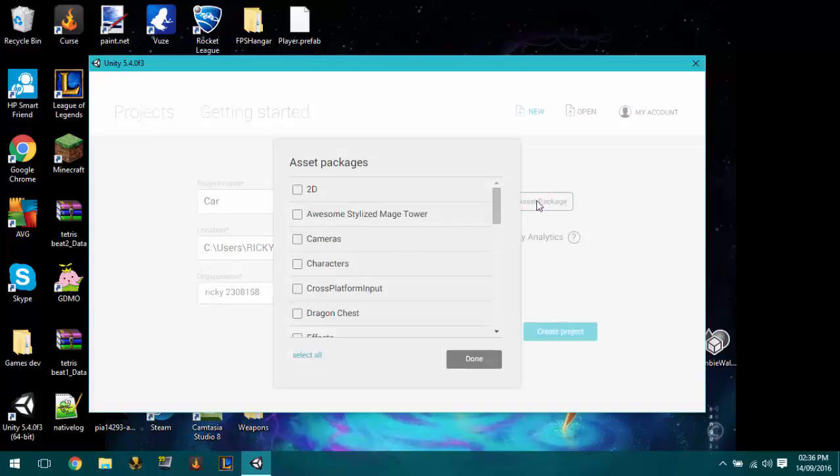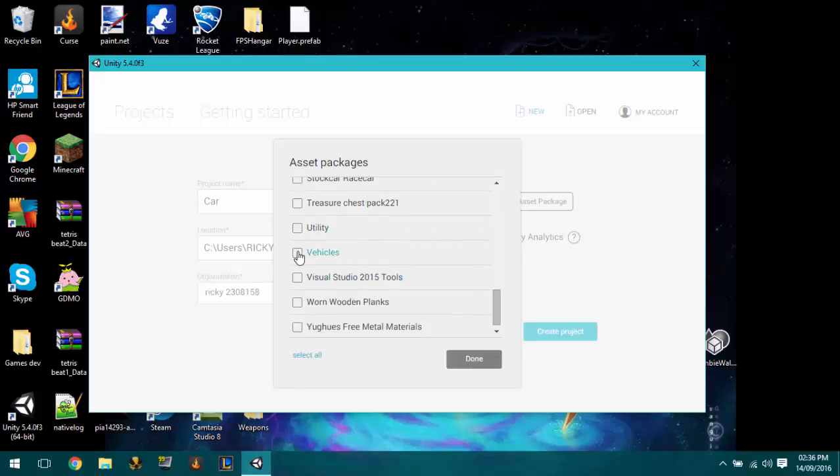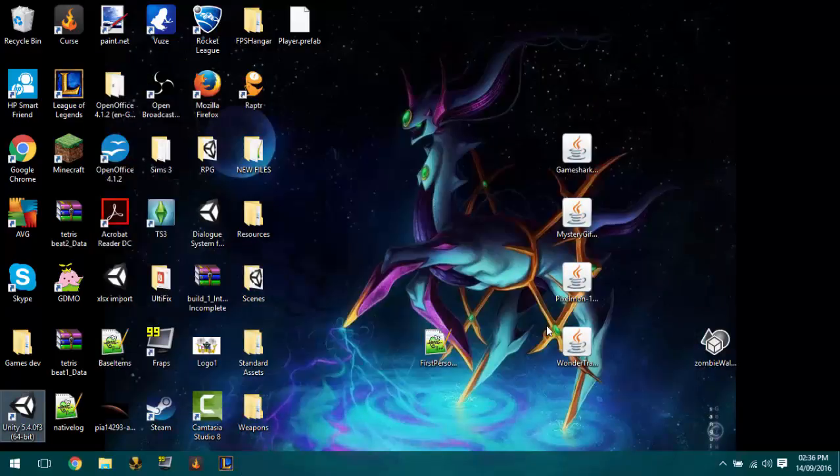I could actually import the asset package for the vehicles, but I'm not gonna, because that's just cheating. Plus he has certain requirements for this.